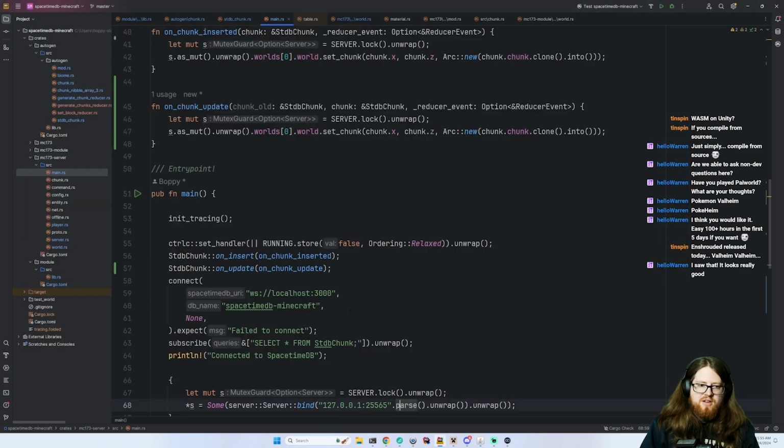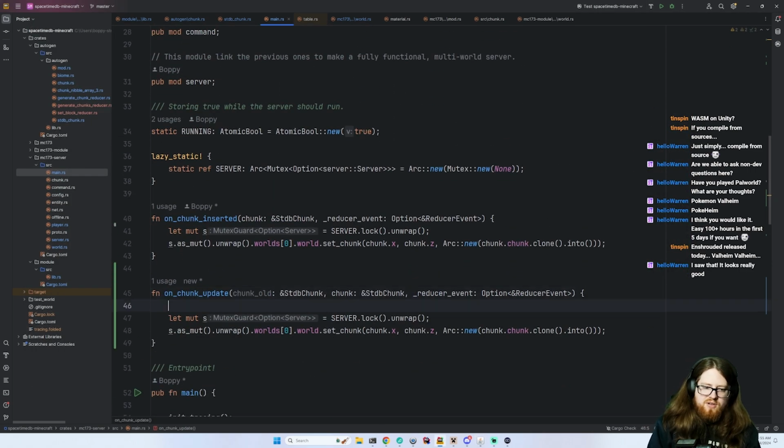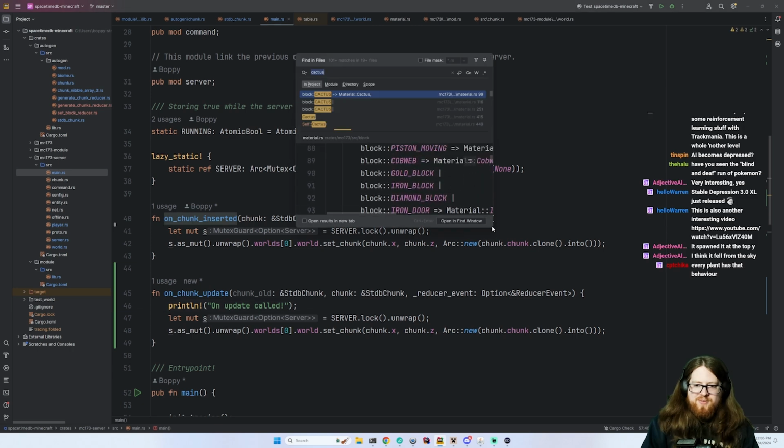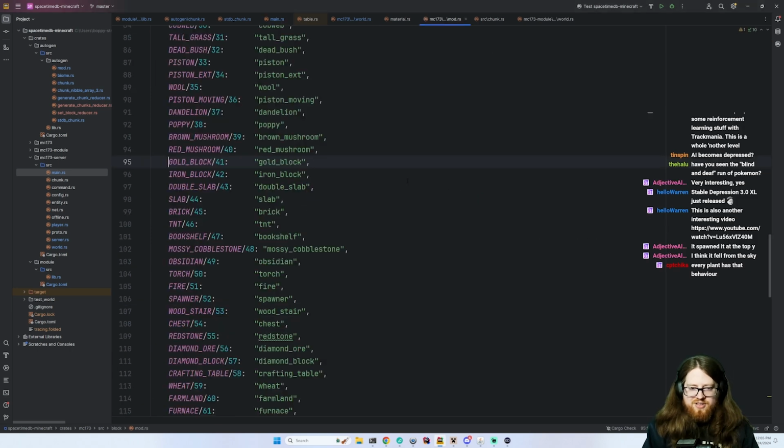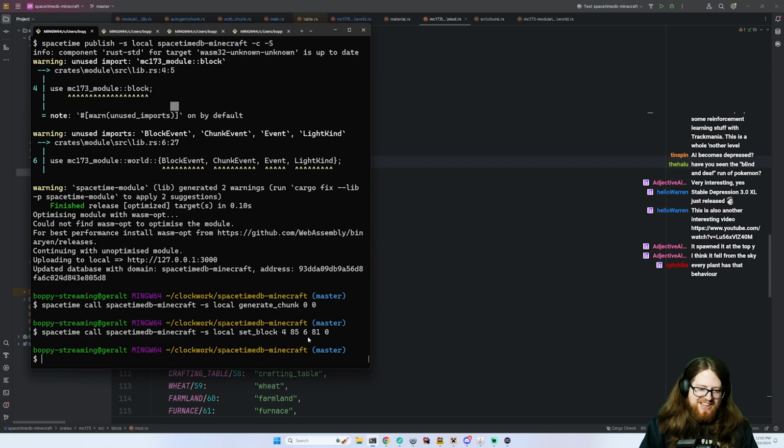Maybe on update did not get called. Let's do a printout when on update gets called. So print line on update called. Let's not pick something weird. Okay, let's pick a gold block instead, 41. Okay, so we're going to change this from 81 to 41.